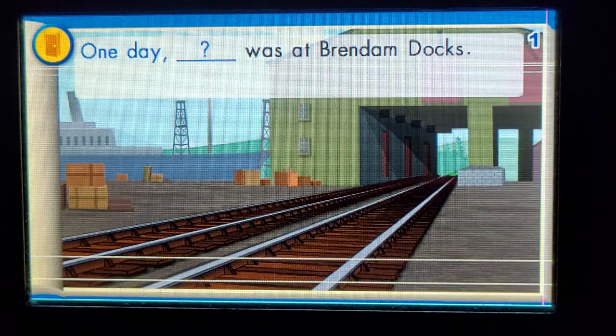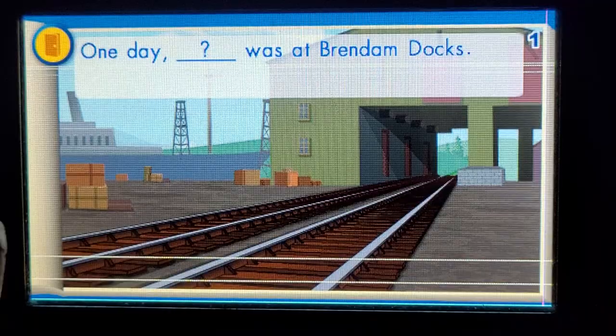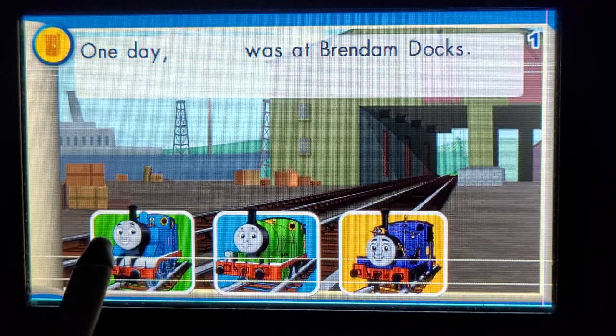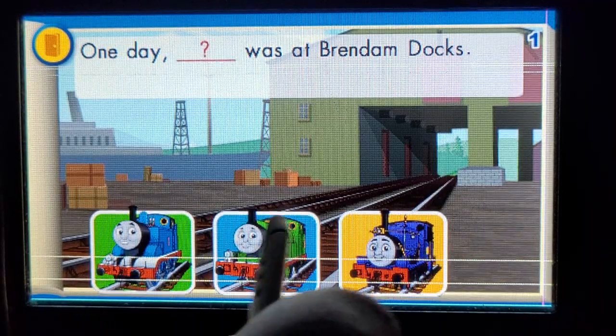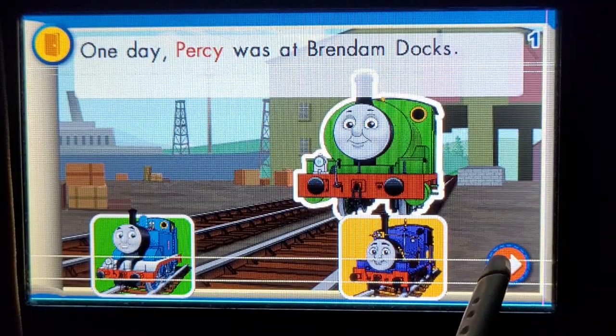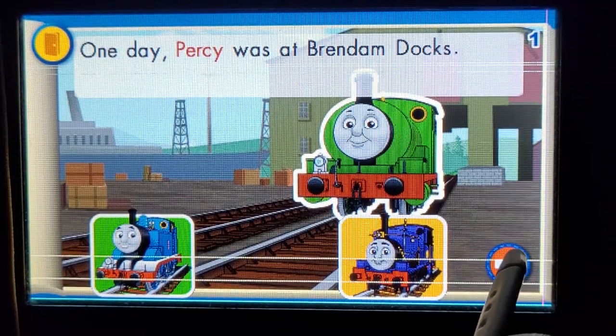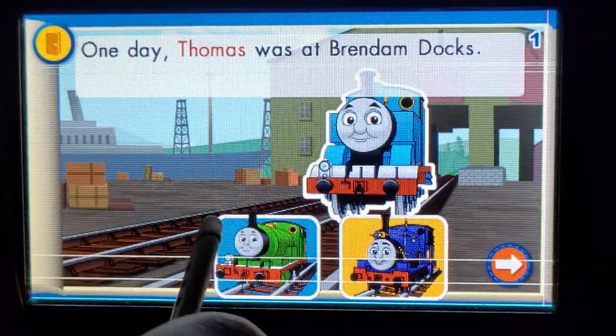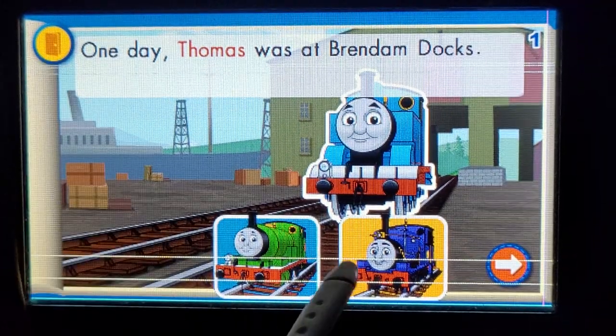One day was at Brendam Docks. Touch an engine to fill in the blank. Percy. Thomas. Charlie.